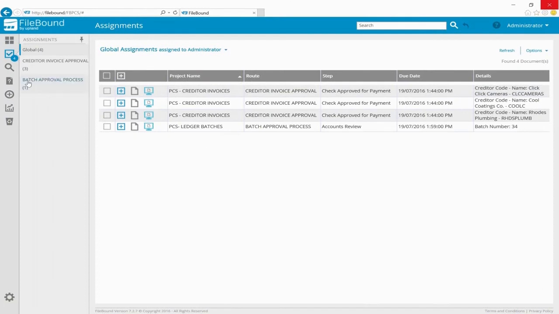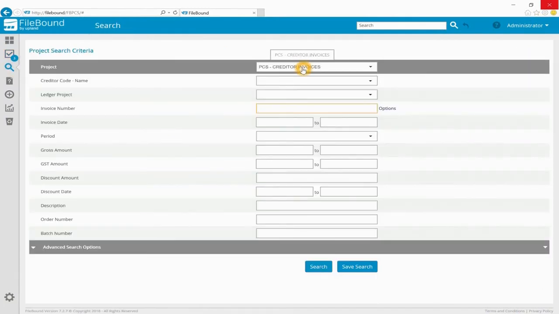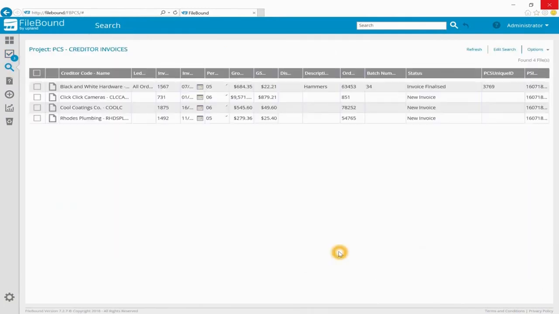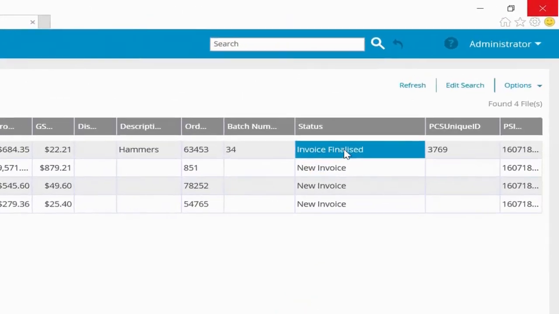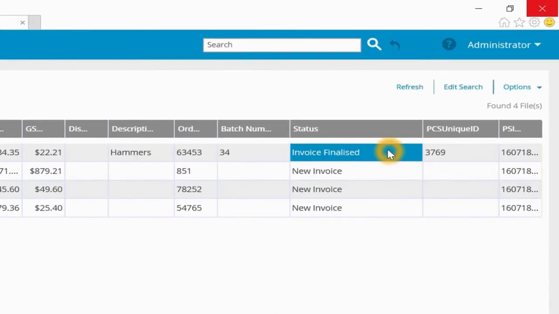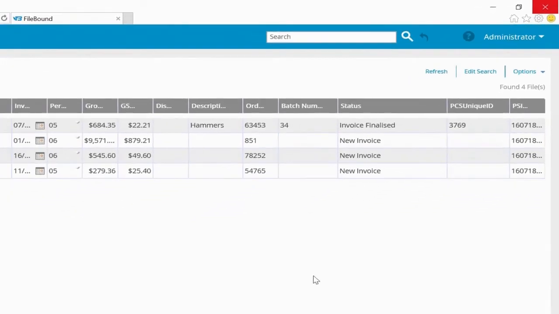So if we head back over to FileBound and do a search on our creditor invoices, you'll see here that this particular invoice status has now changed to invoice finalized under batch 34. So this demonstrates the seamless integration that we have developed in conjunction with PC School to handle the accounts payable data.